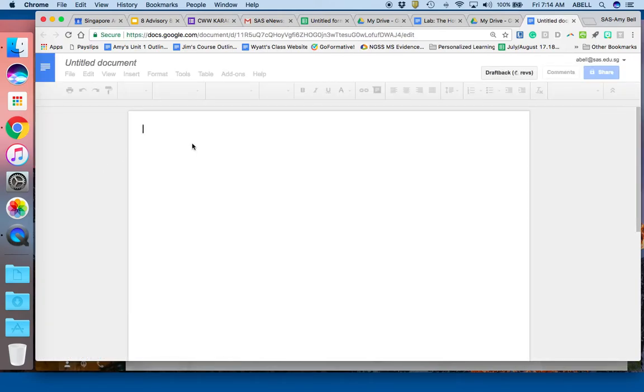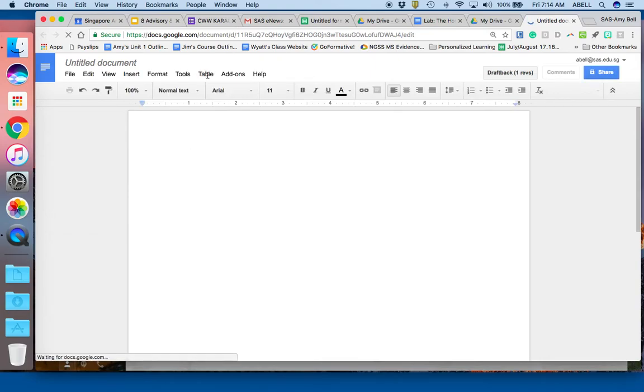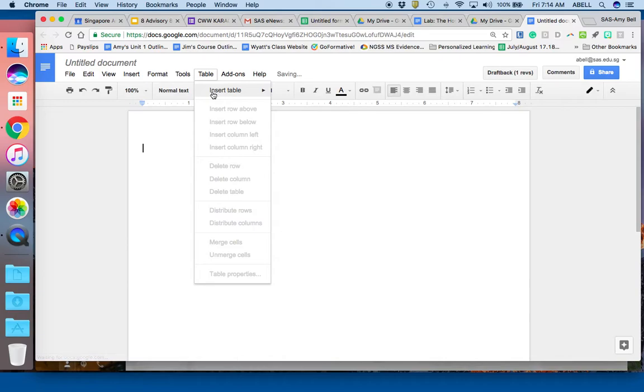And then once you're here, you can go right up here to Table, Insert Table, and then you choose how many columns and how many rows you want. So as I mentioned before in class, and I have pictures up, you want to decide if you want to put your independent variables up here as the columns, or if you want to make your independent variables the rows.